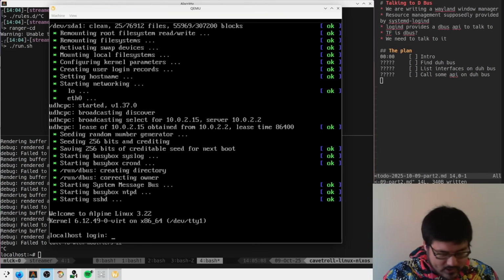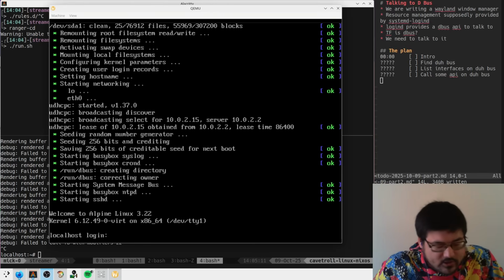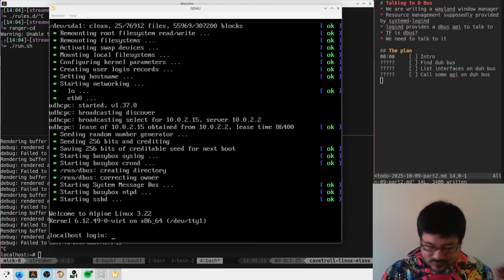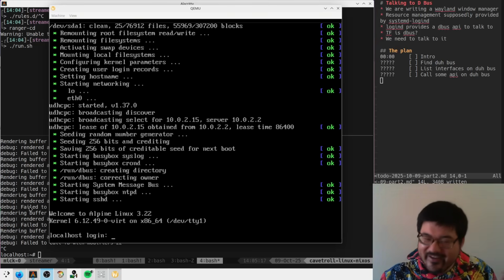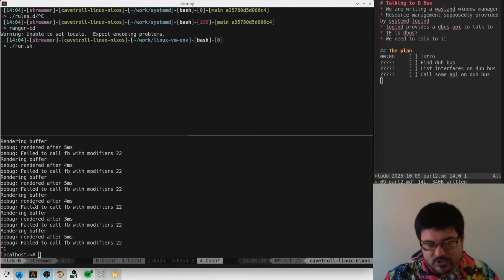Today we are writing a dbus implementation from scratch. You might ask why, and we can explain. We're running a window manager. Why? We can't explain that one. But we're running a Wayland window manager, everything from scratch, right?